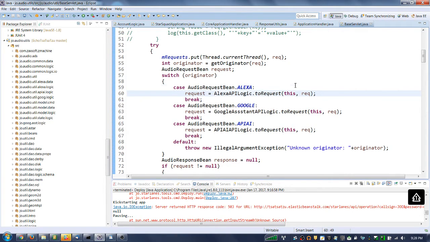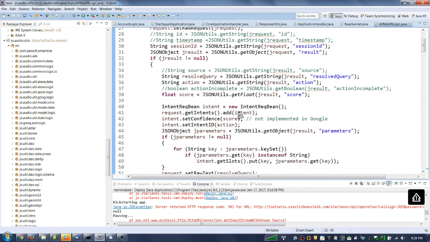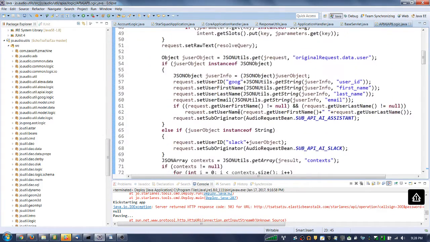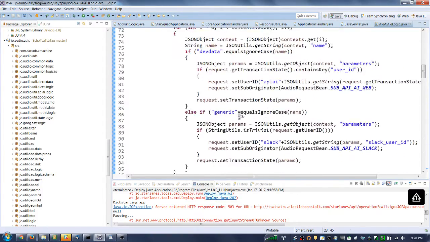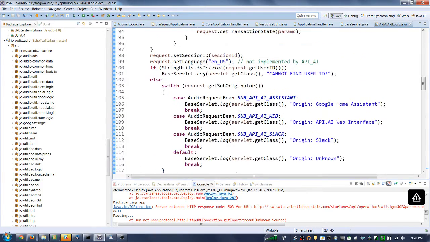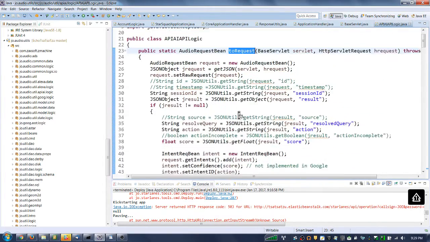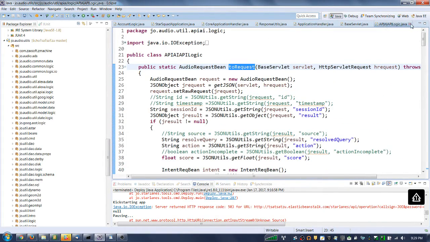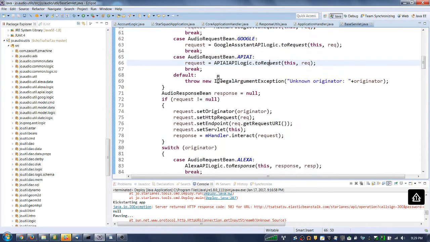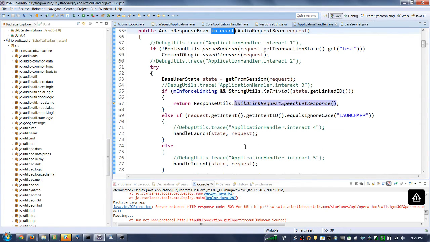Okay. So what I think is happening is that when we get an API.ai request, we get all the information. At some point, I think we deal with it as a launch thing specifically. Let's see. Okay, maybe it's further down. So let's pop the stack. The next thing we do then is actually get the application handler and call interact, which essentially says go and process this.